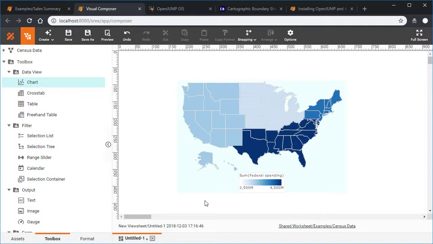You've now seen an example of creating a custom map with multiple layers. This allows you to plot data at multiple levels of granularity on a map type chart. Let's look at one more feature of OpenJump, which is the ability to import multiple shapefiles and create a single map out of multiple shapefiles.